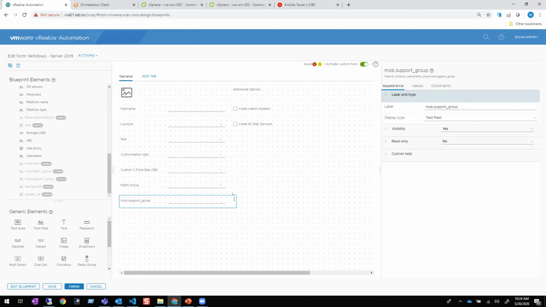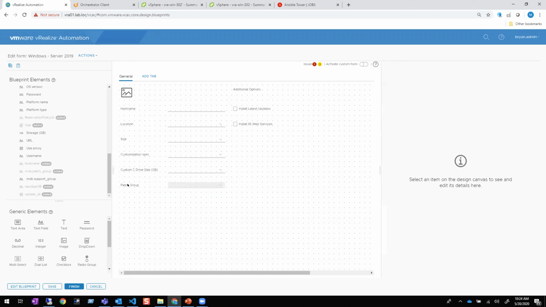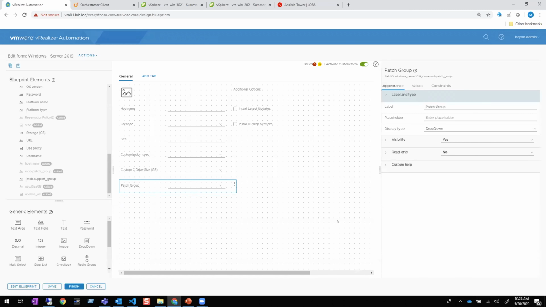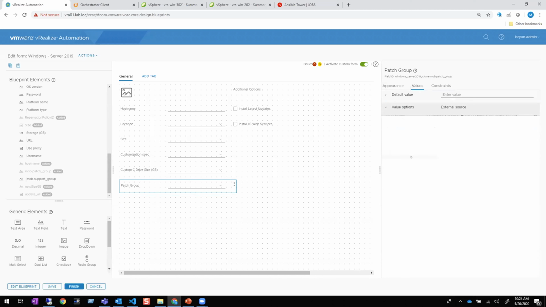What's so great about this is that you can move from free text fields to drop downs and so on and so forth. This one here we'll delete. We'll go to this patch group. If you look at this patch group one, it's kind of unique. What I've done here is I've created an action inside of vRealize Orchestrator that queries AD for any groups that start with this prefix. So I can say, give me all the AD groups that start with this prefix, patch underscore.